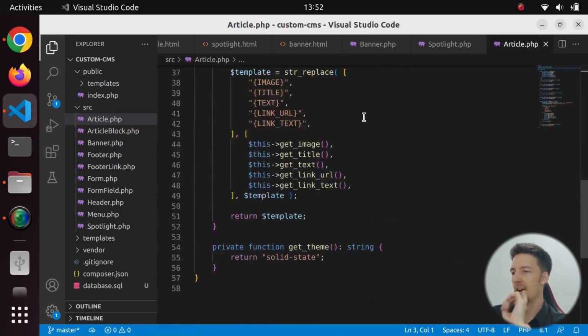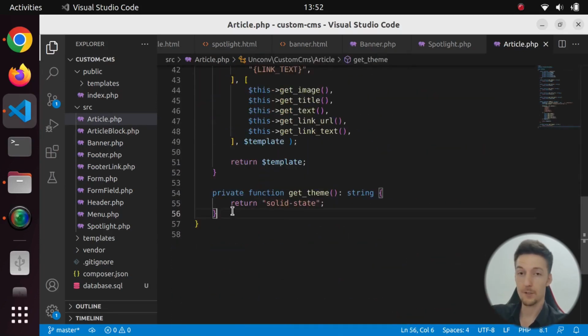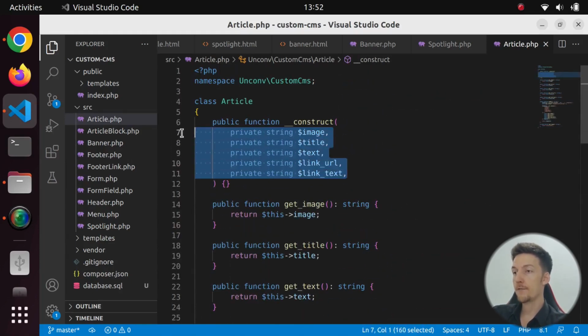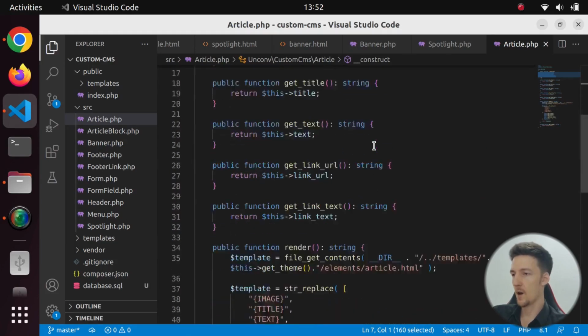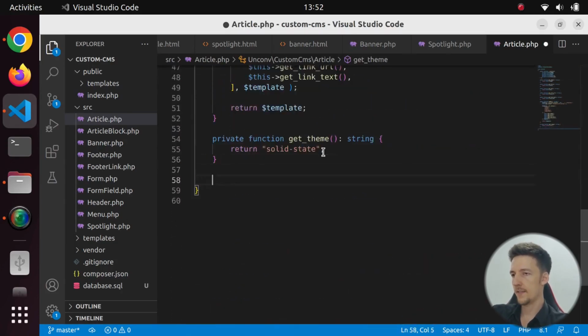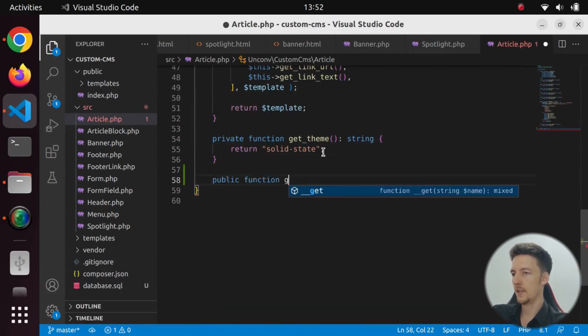So I will create my own function that will create a specific kind of JSON object for each of these classes. So let's start with the article. It should only have these image, title, text, link URL, and link text in the JSON object. So let's create that. Public function getJSON.